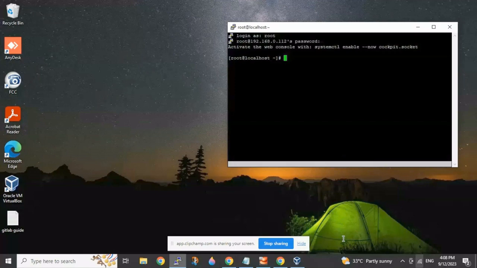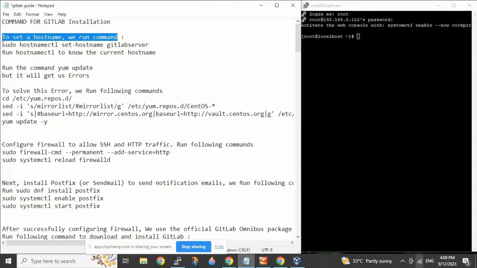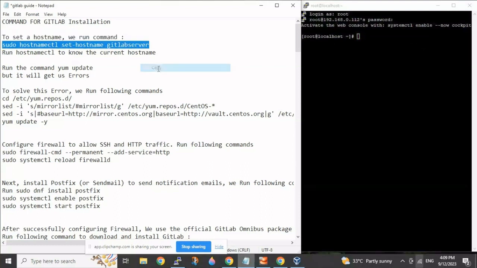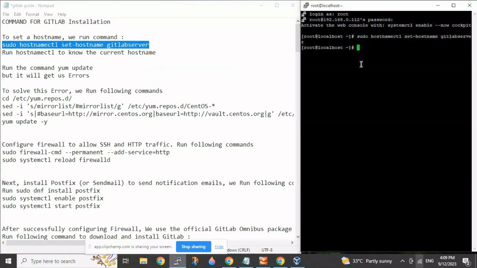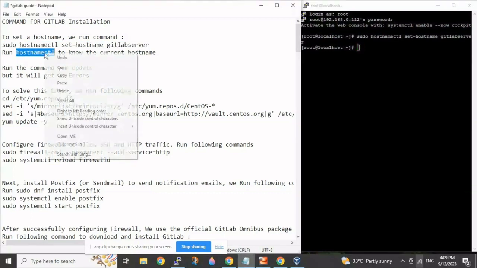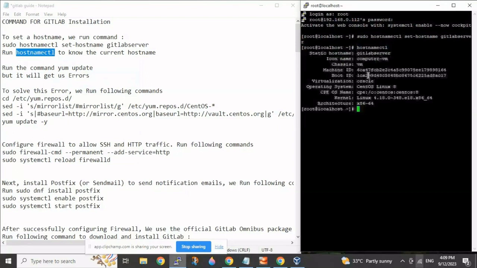To set a hostname, we run the command below. Copy, then paste inside PuTTY SSH. To know the current hostname, run hostnamectl. As the user can see, the hostname assigned is GitLab server.